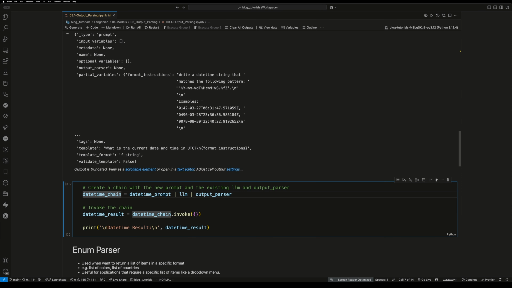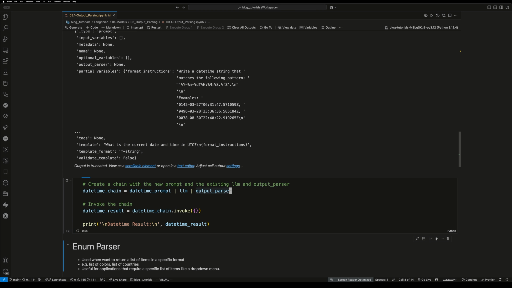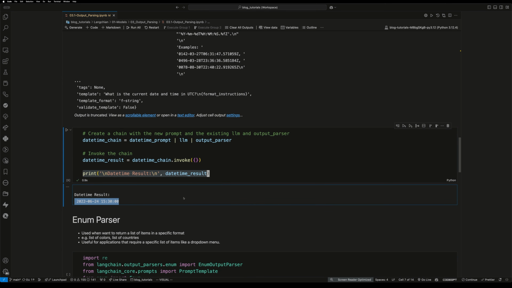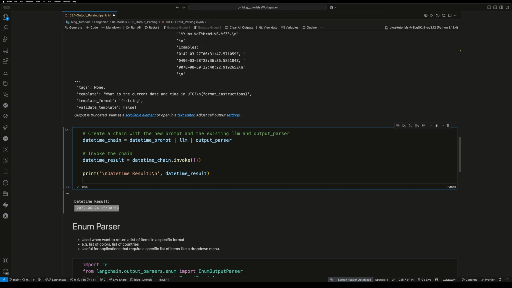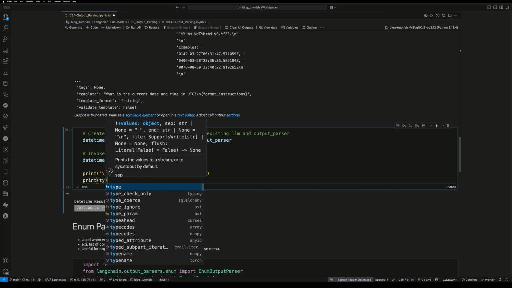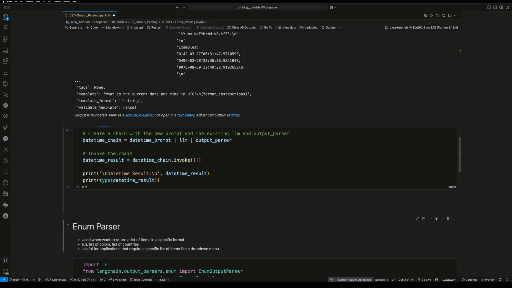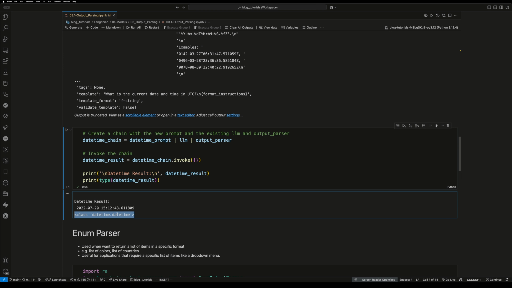Now we're going to form that chain we were talking about, where we create the date chain, which is made up of the date prompt, the LLM, and then the output parser. And then we're going to invoke off of it. So here, as you can see, the result is this date time stamp. Let's check the type of that real quick. Type of the date time result. Yeah, that's what I thought. It's a date time object.